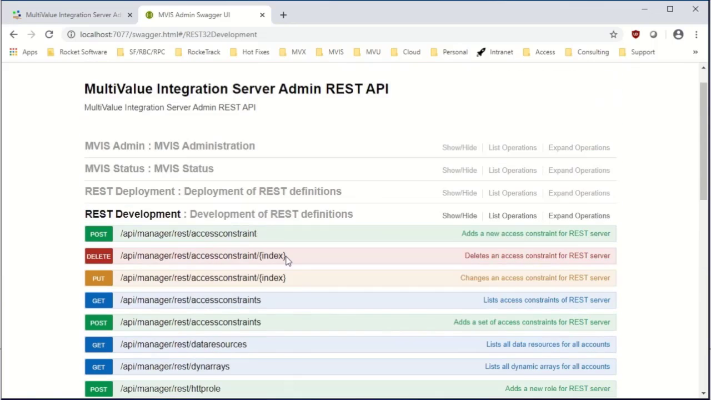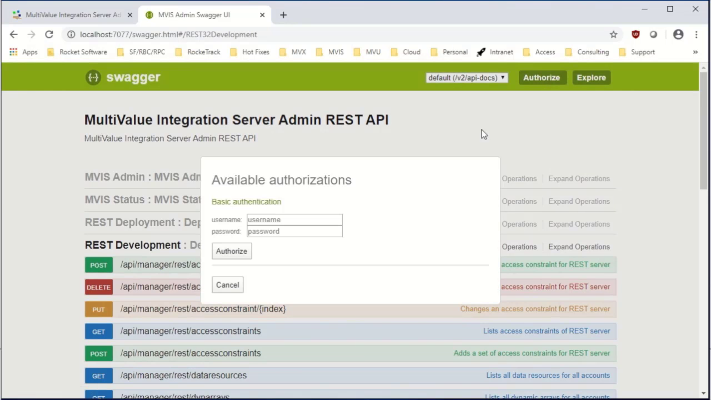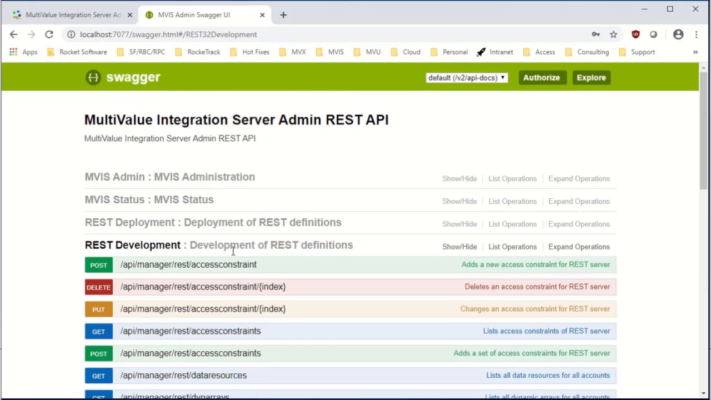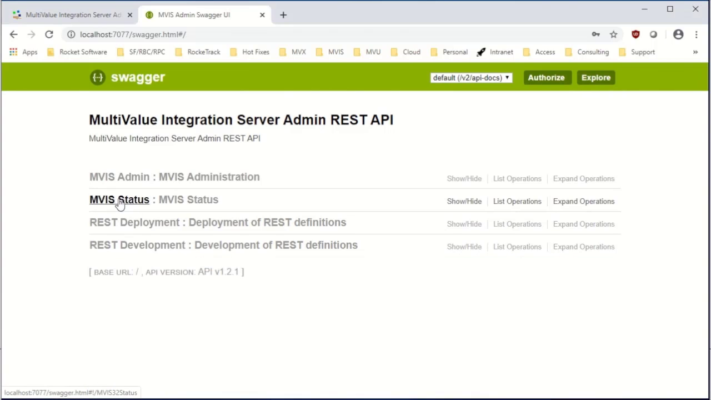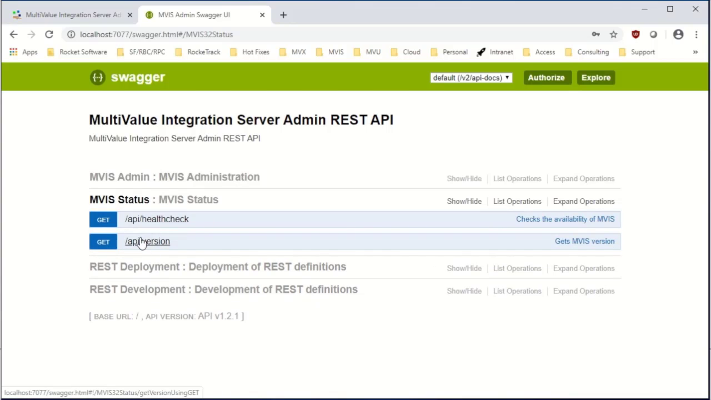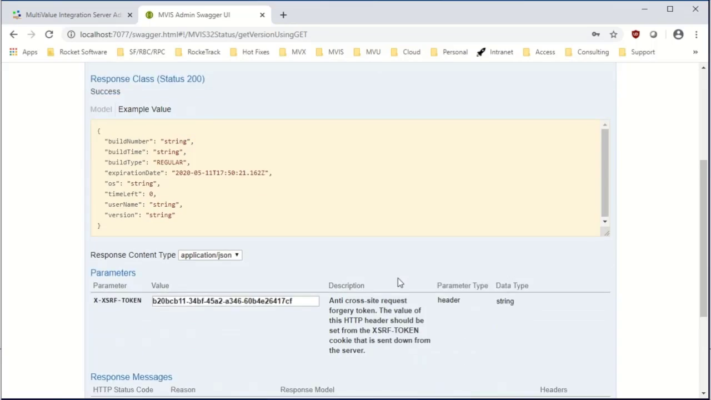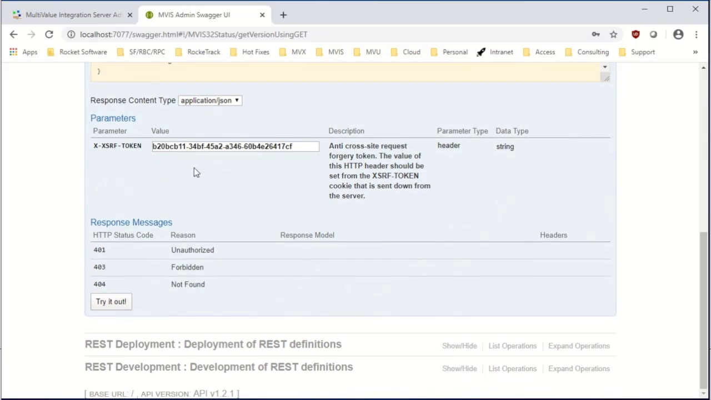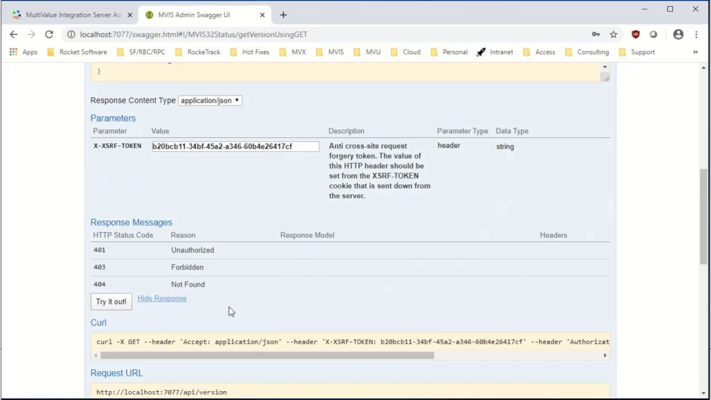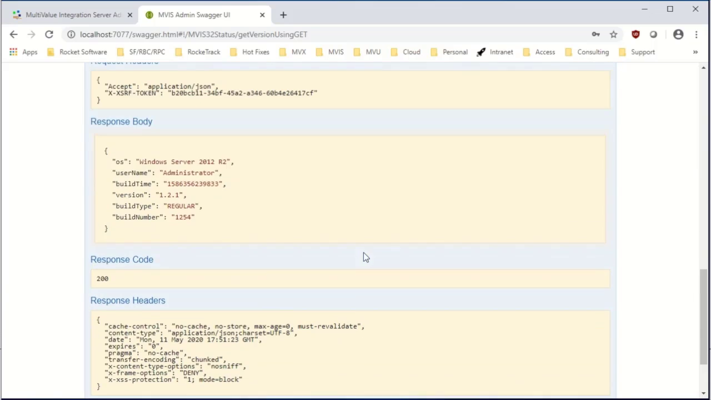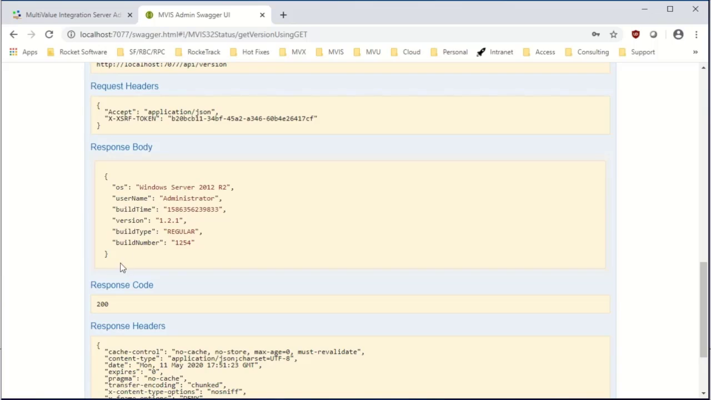Before we can use any of these, we actually need to provide authorization. So you would come up here and actually log in. Okay, so that's giving us our authorization. So now that we've logged in, let's go and test a couple of simple APIs. So let's do an API version. Scroll down, we've got our token there because we've authenticated. Try it out. And there's the version information in the response body.